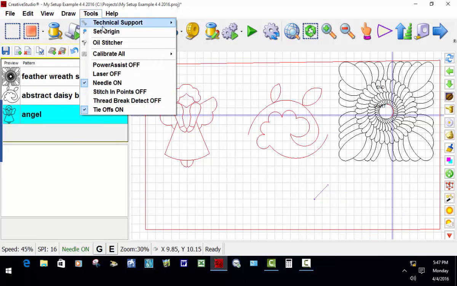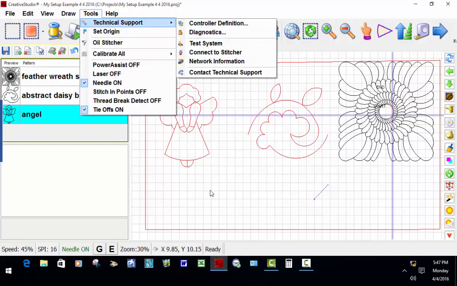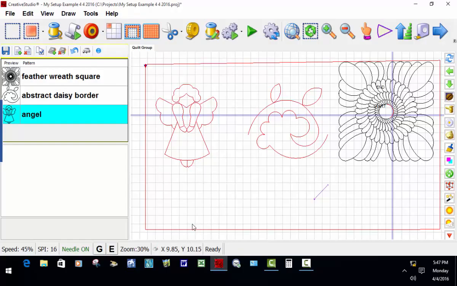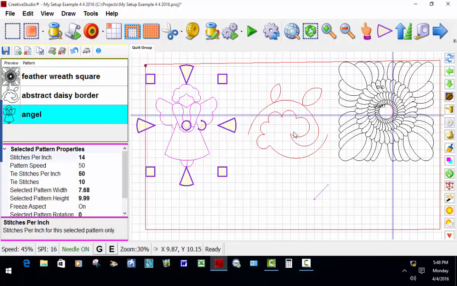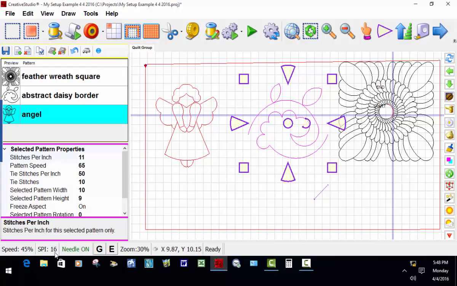See, I can go to Tools, Technical Support, Controller Definition, and I can make changes. But I wouldn't do that, change my defaults just for a project unless I maybe was stitching every pattern in the project at a different stitches per inch or a different speed or whatever it is you need to change. You just do it right here on the screen. And even if I select these, it's only going to say whatever the speed and the stitches per inch is for the last pattern that I stitched.